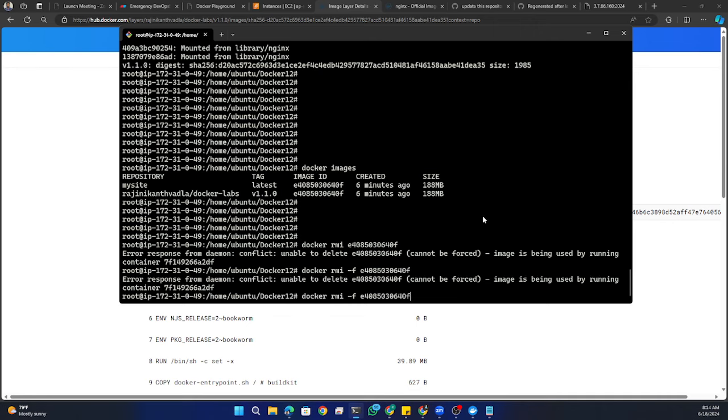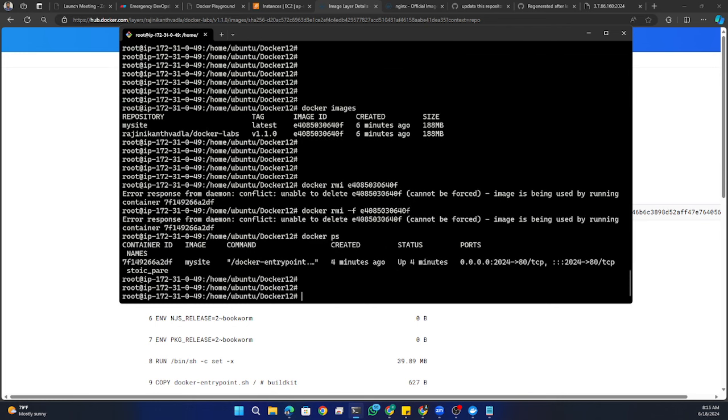You can stop the container and then you can delete it. Docker ps. When you give docker ps, it will give you the list of containers which are running inside the servers. First thing. Okay, before going to delete the image, let's try some commands on the image.